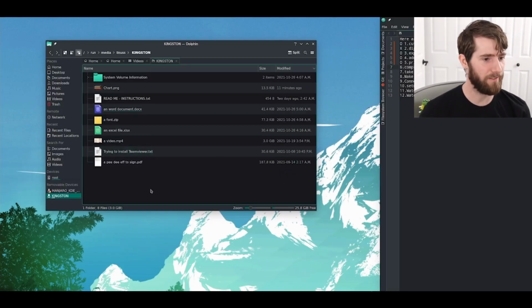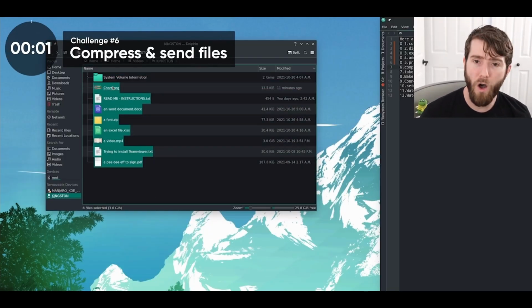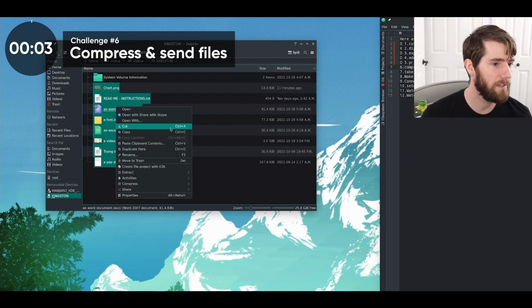So, if anything, desktop Linux is good for the work office, like the workspace. Maybe, I don't know. It's the work office. I'm a fucking Nimrod. Challenge number 6, compress and send all the files on this drive.